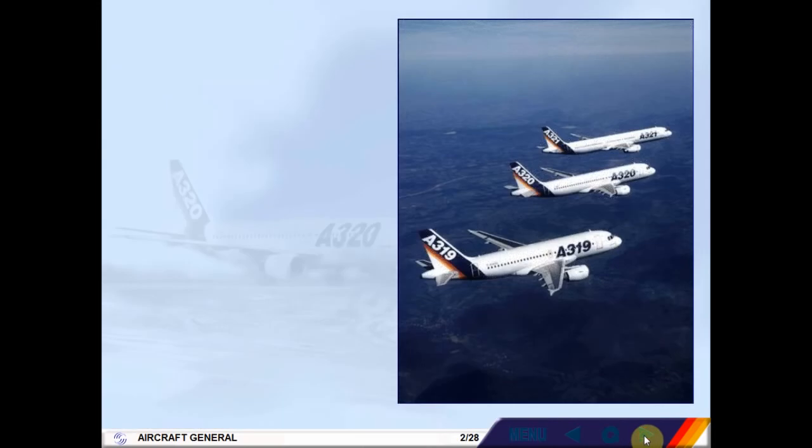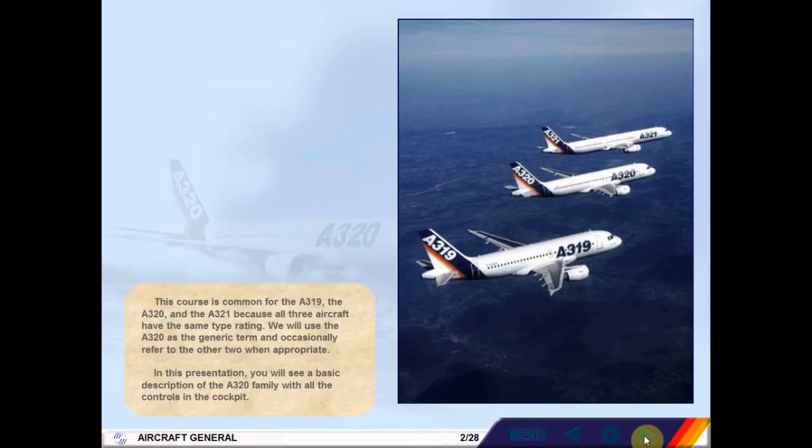This course is common for the A319, the A320 and the A321, because all three aircraft have the same type rating. We will use the A320 as the generic term and occasionally refer to the other two when appropriate. In this presentation, you will see a basic description of the A320 family with all the controls in the cockpit.